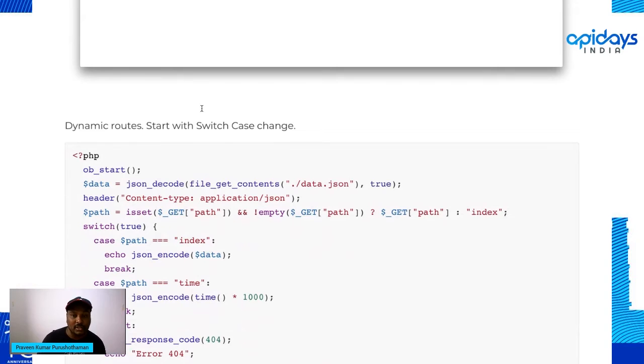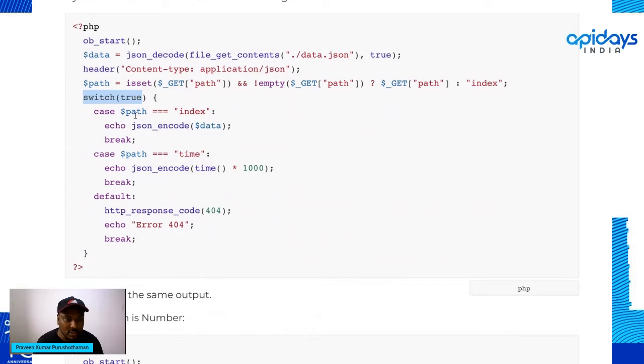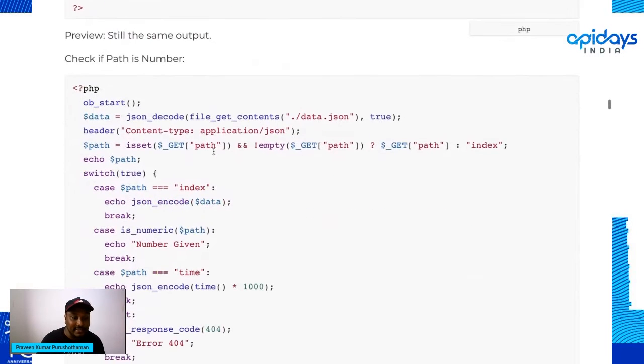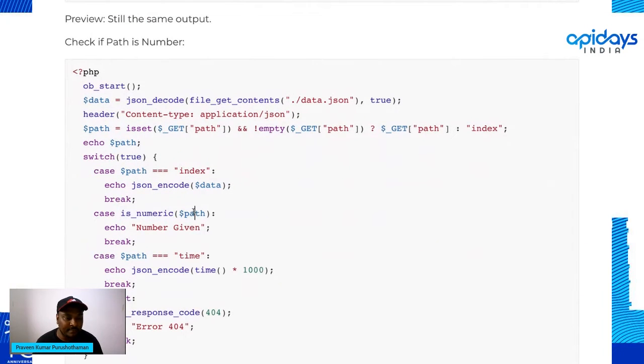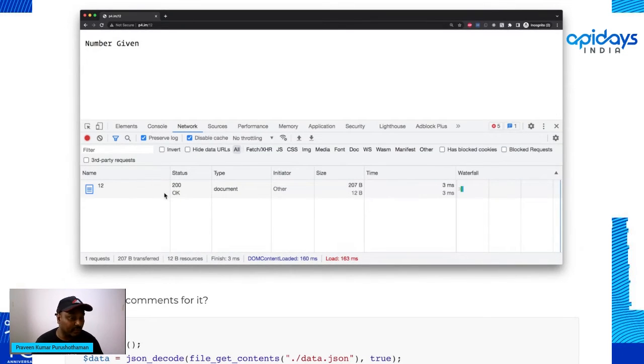Now I need to actually change it into a dynamic route. So I'm going to change the switch case into true. So if the path is index or time, it's going to show me the same thing, the same output. But in case the path is a number, so there could be a number given, right? For example, if we are working with any kind of API that provides you the data with different blog posts, you will be putting something like post/1. So that is exactly what I'm doing. So here I would be able to get the number, and then it is also giving me a 200.